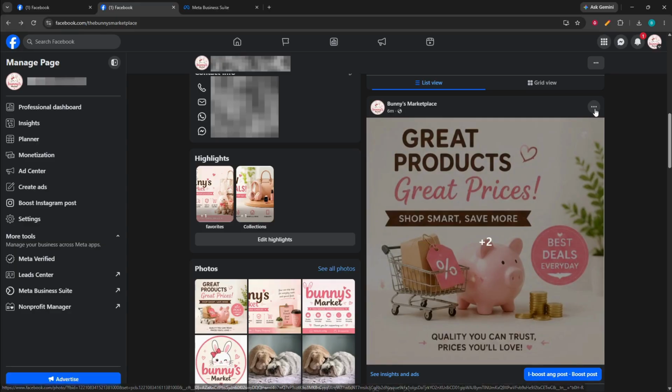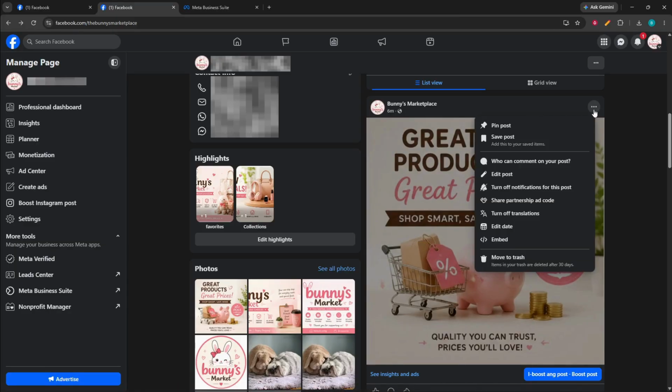When you have located the correct post, move to the upper right corner of that post and click the three-dot menu. This will open a list of management options for that post. In the menu, look for the option labeled Move to Trash or Delete Post. The wording can vary depending on the current Facebook page layout and account settings, but the action works the same way for post removal. Click the removal option that appears.